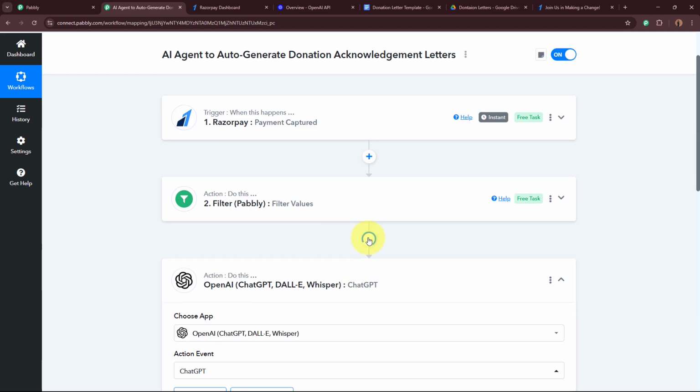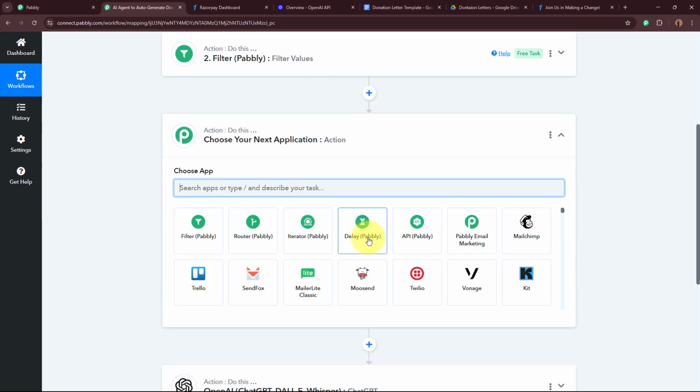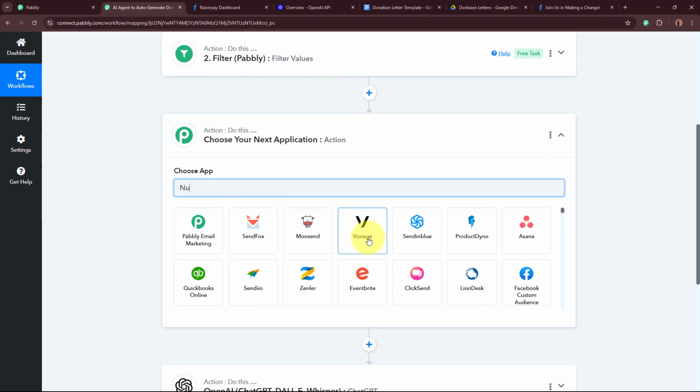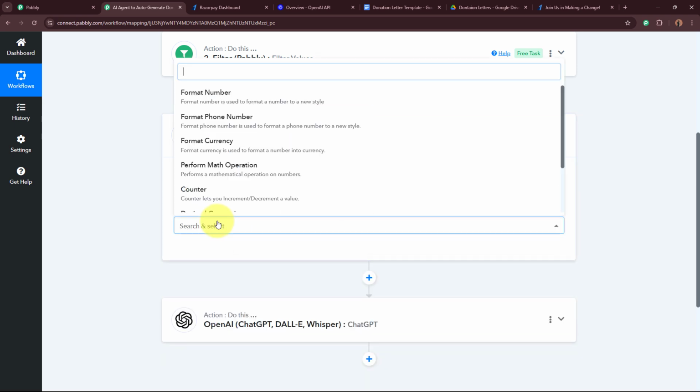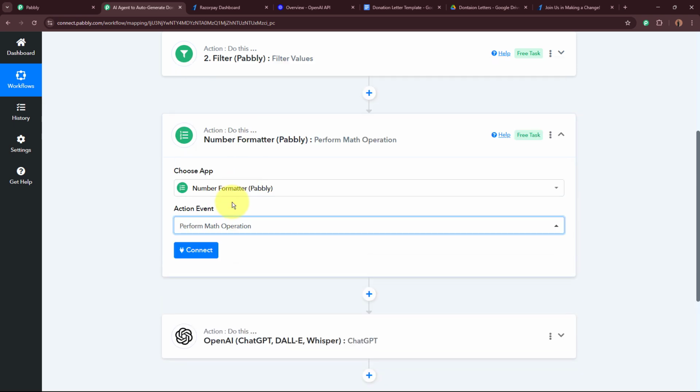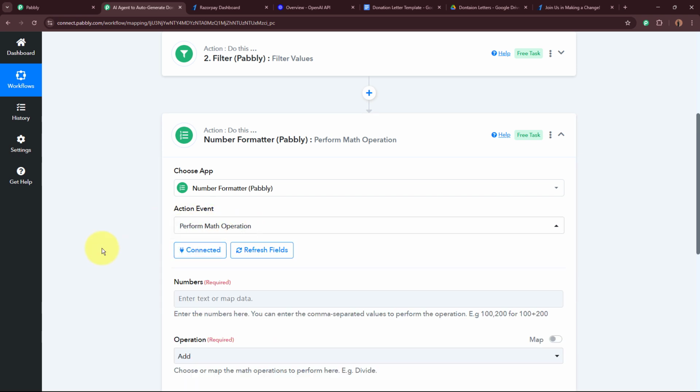For that, add an action step in this workflow. And for the action application over here, select it as number formatter by Pabbly. With the help of number formatter by Pabbly, we are going to perform a math operation. So that is why select your action event as perform math operation. Then click on this connect button.